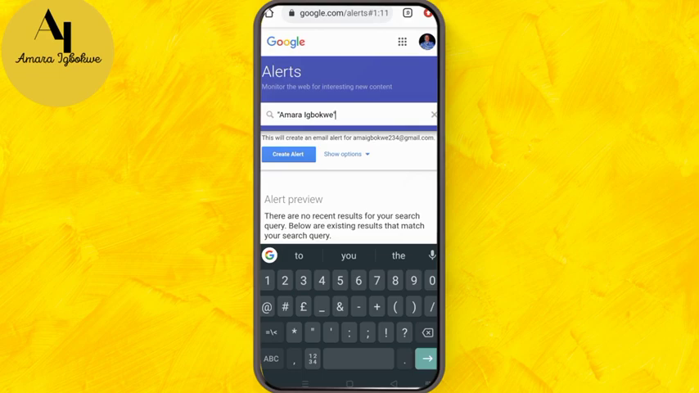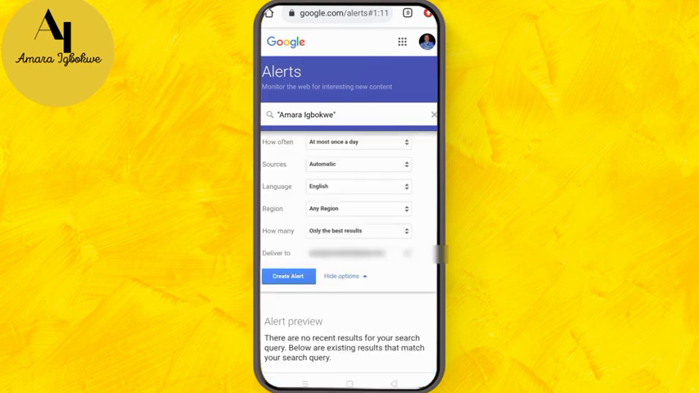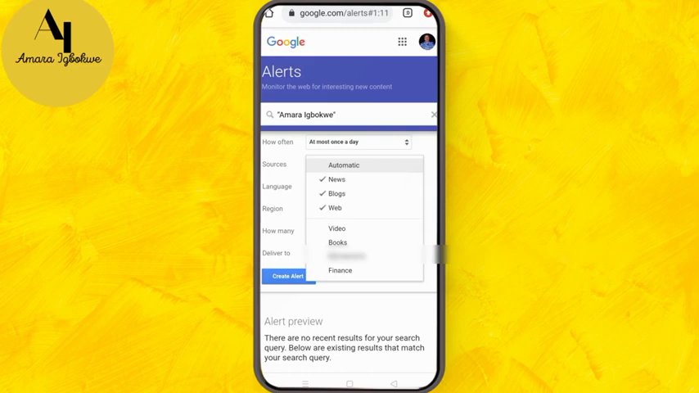Okay, so now I've written my name there. The next thing I want to do is to click on show options here. So I'll click on it, and over here you are going to set up these alerts. How often do you want to see these alerts? At most once a day. You will click on it and select at most once a day, at most once a week. Just set it up according to how you want to see it. Under sources here, you leave it on automatic because you want to know whenever your name is mentioned anywhere at all.